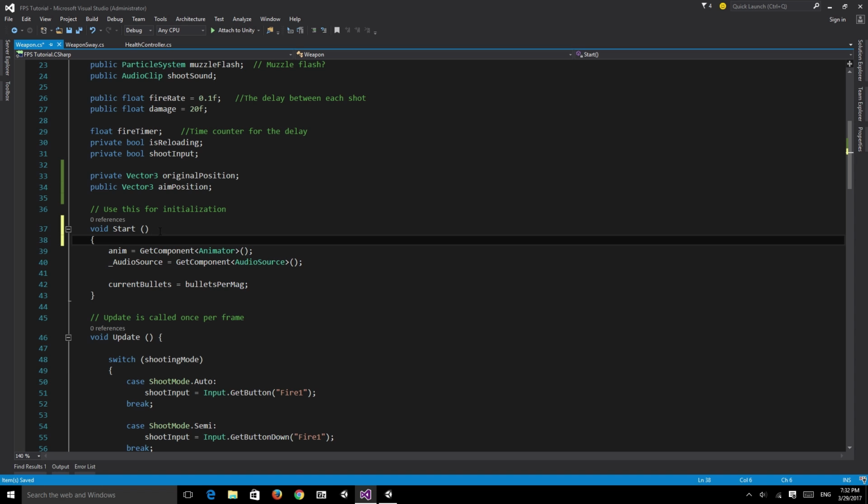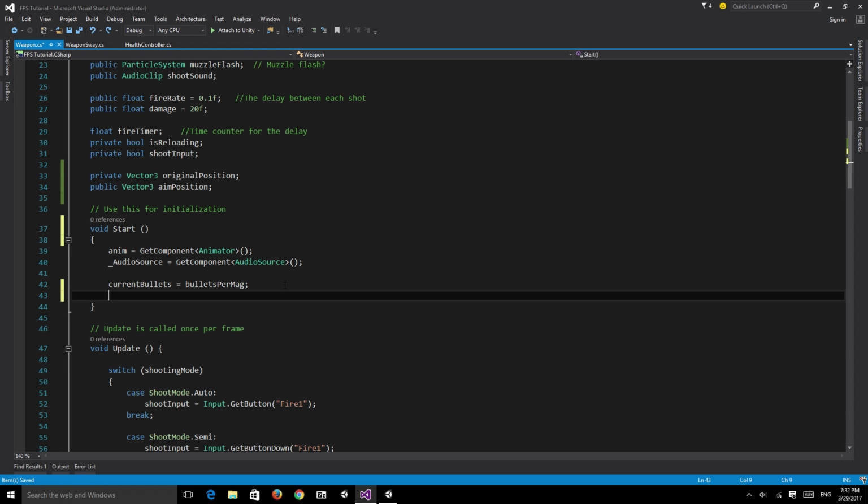And so what we're going to do is in the Start function. I kind of hate functions starting like this. Just a personal preference.